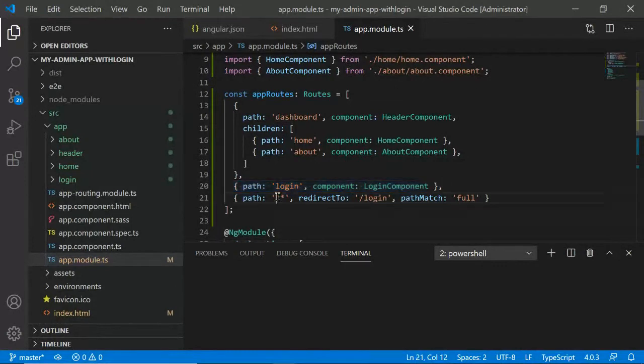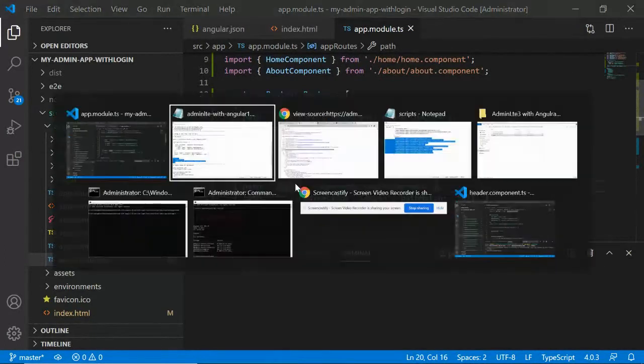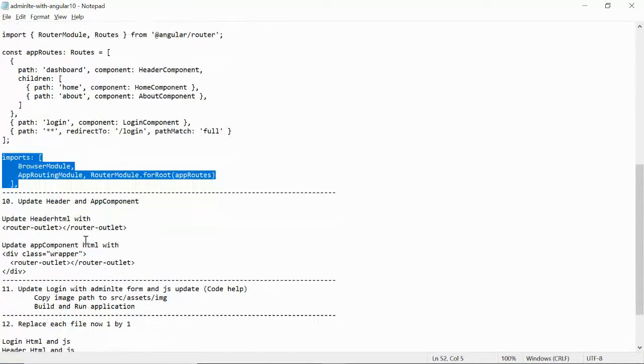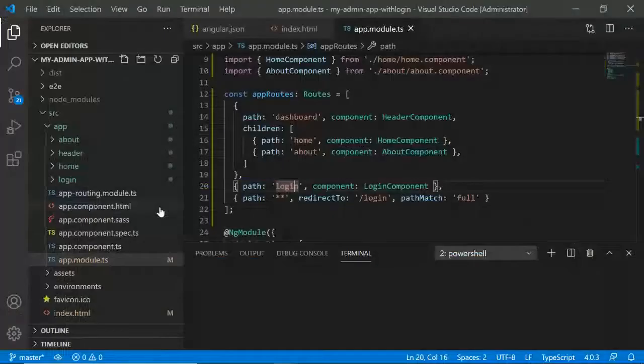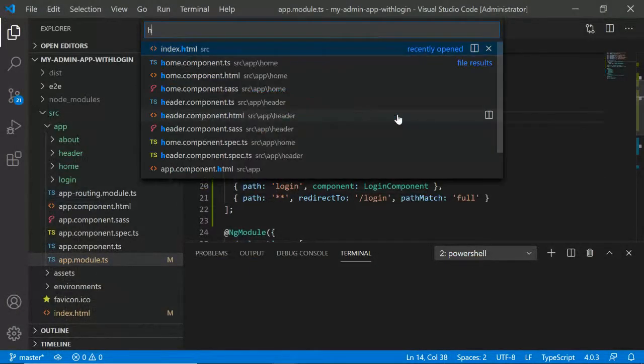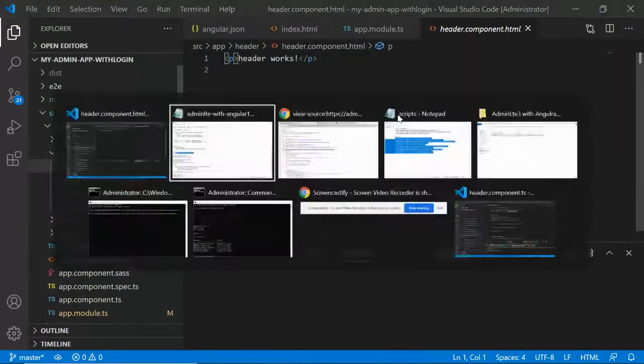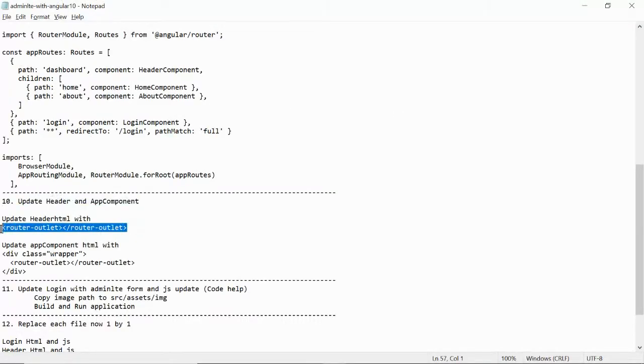So if the user is coming with an empty route, or if they are not providing any route, then they will be redirected to the login page. So this is about setting the routing. Then we need to update the header and the app components. Let's open the header component at first. Again, we'll first update it and then we will understand this.